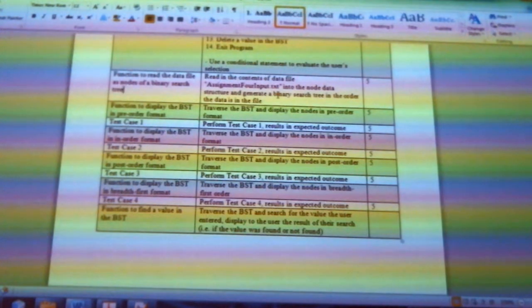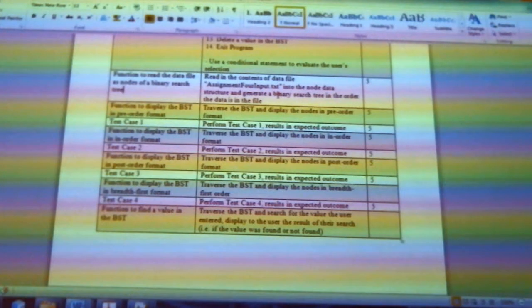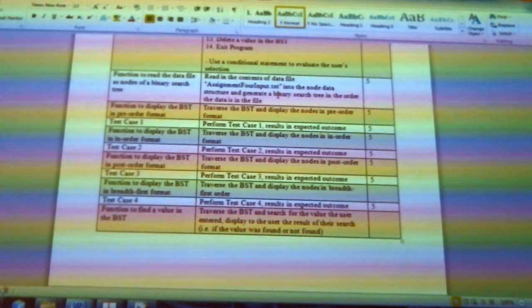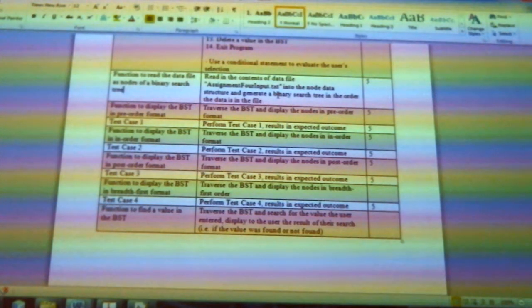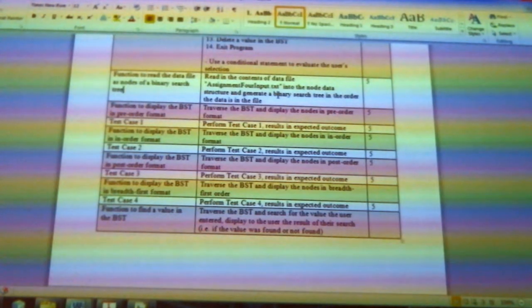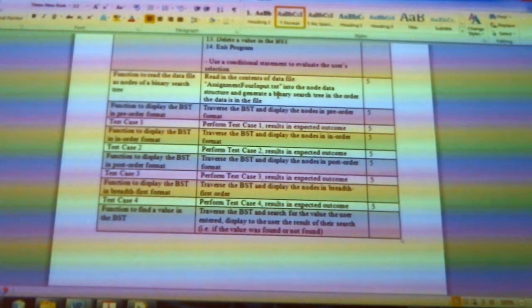After that, we're going to have a whole bunch of functions that are going to exercise all the functionality that we can do with the binary search tree. The first thing you do is print your tree in pre-order format. So in pre-order format, what is going to get printed first?